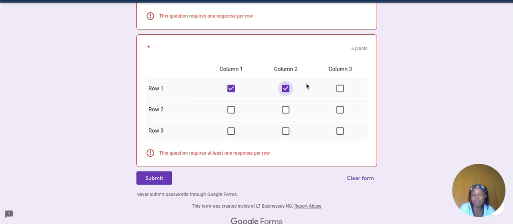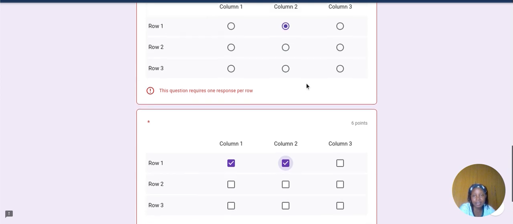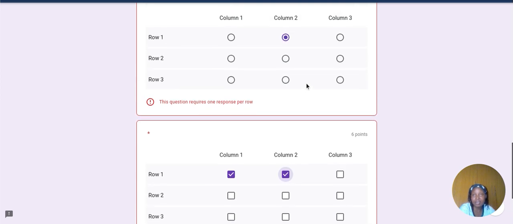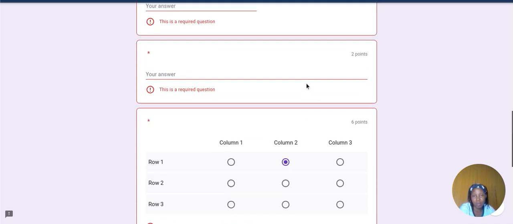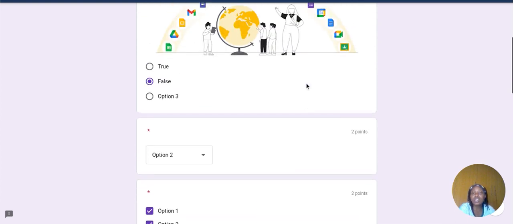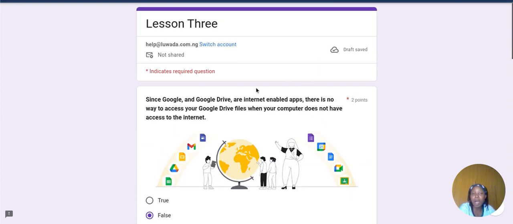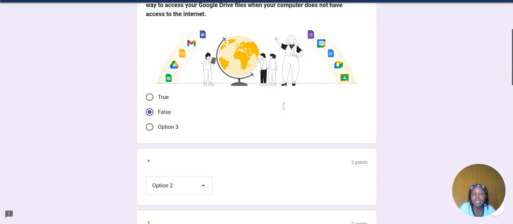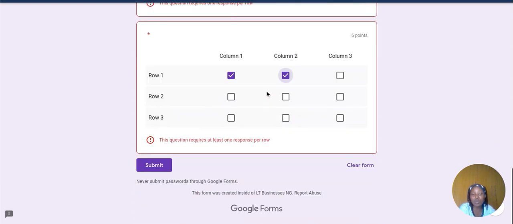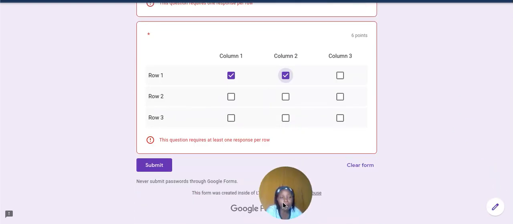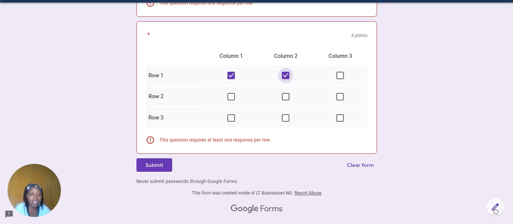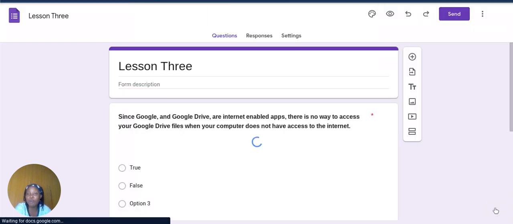Do we understand? Yes. Okay, thank you. So this is just a preview. As a teacher, you can preview your work. Then I can go back. If you need to go back while previewing, look at this edit form here. It allows you to edit your form. I click on it to go back and edit the form. So I'm in the form now.